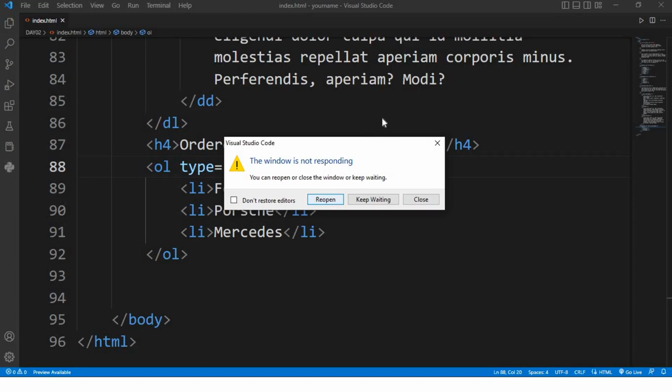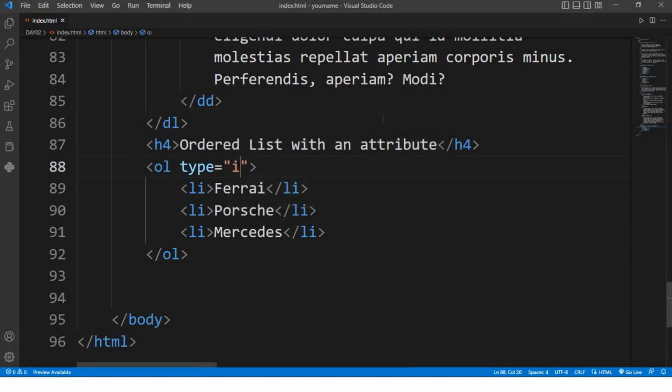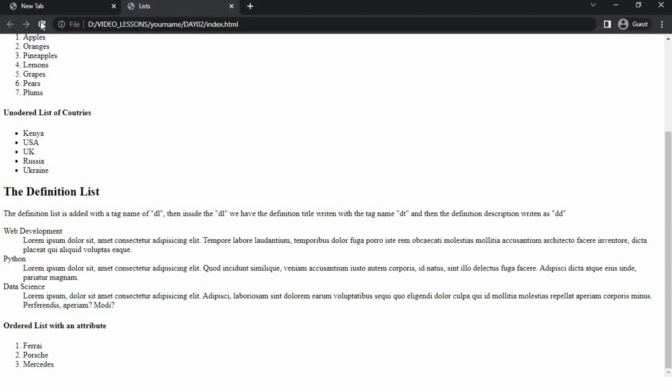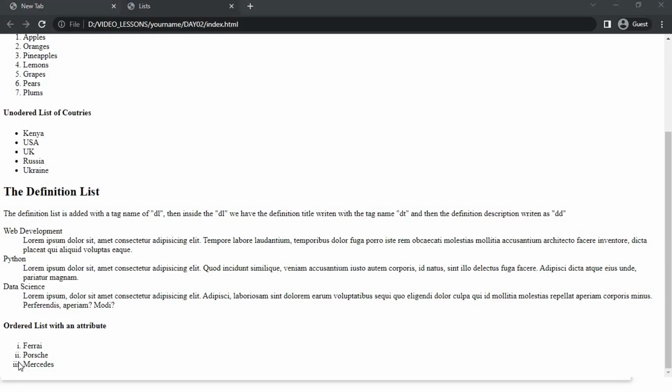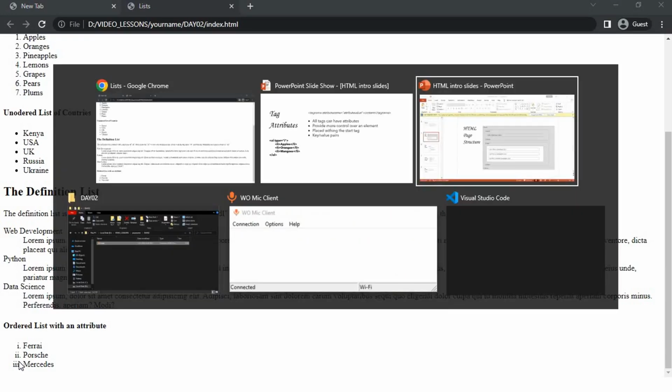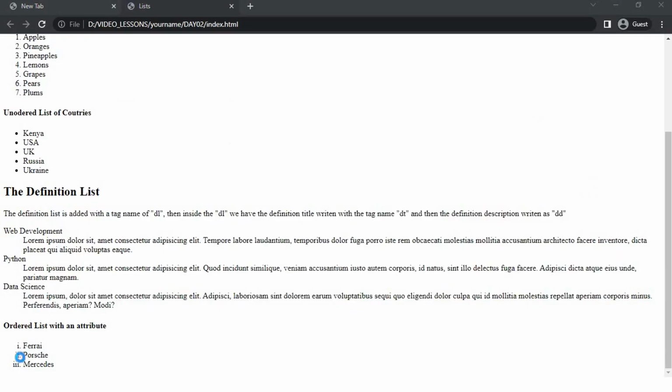Let's press reopen. Okay, I think it's back now. So let me refresh this. It's okay now. So this means these are Roman numerals, because we used the letter I for that, and my Visual Studio is still not responding. Let me just give it a second here.